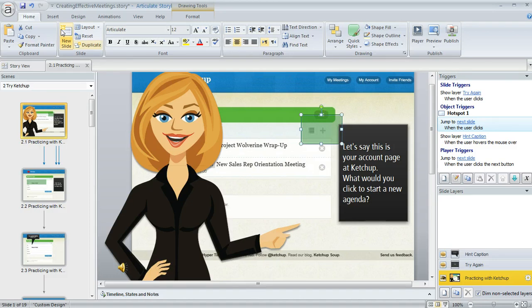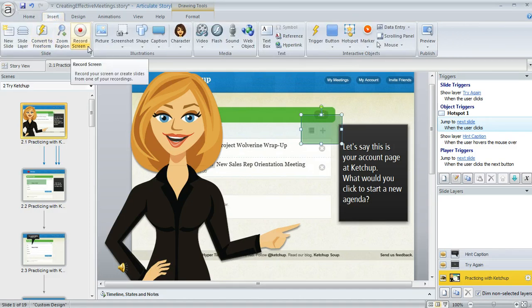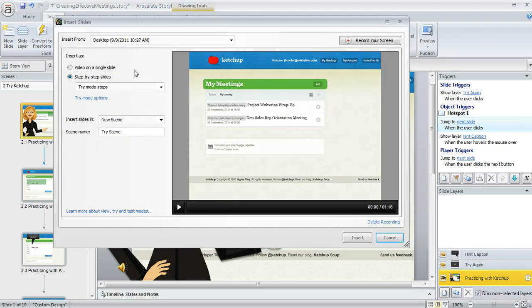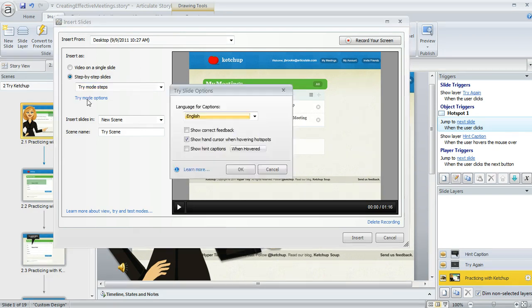When you insert your video, let's just come up here to the Insert tab and use the drop down on Record Screen. Here's the video that I created earlier. When you are ready to insert it, where you select step-by-step slides, you make your selection here for the type of step-by-step slides you want to insert. Like we're using try mode steps. You'll also see this link right below the dropdown that says options. In this case, it says try mode options. If you click on that link, you can set your preferences, not only for captions, but for lots of other things too.